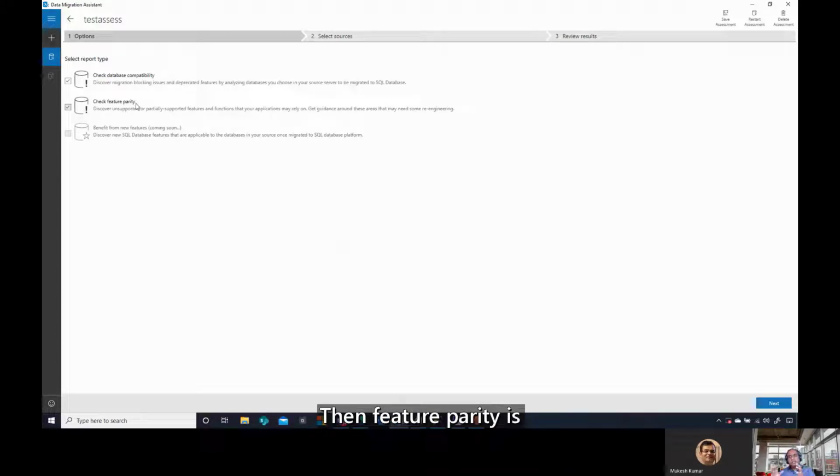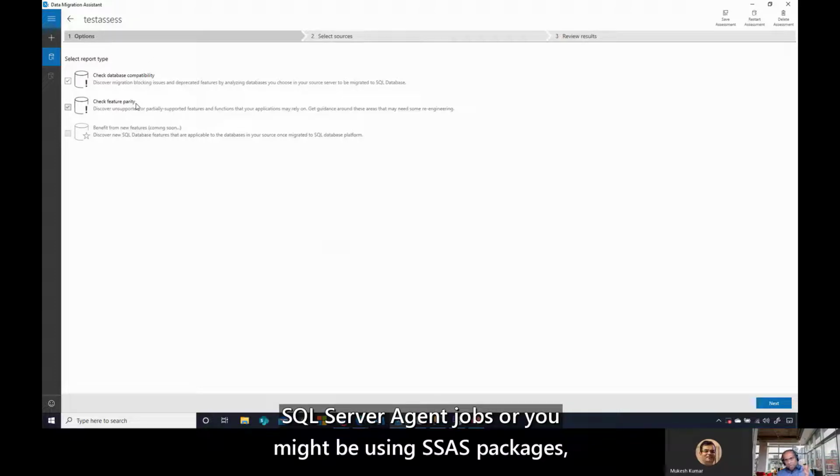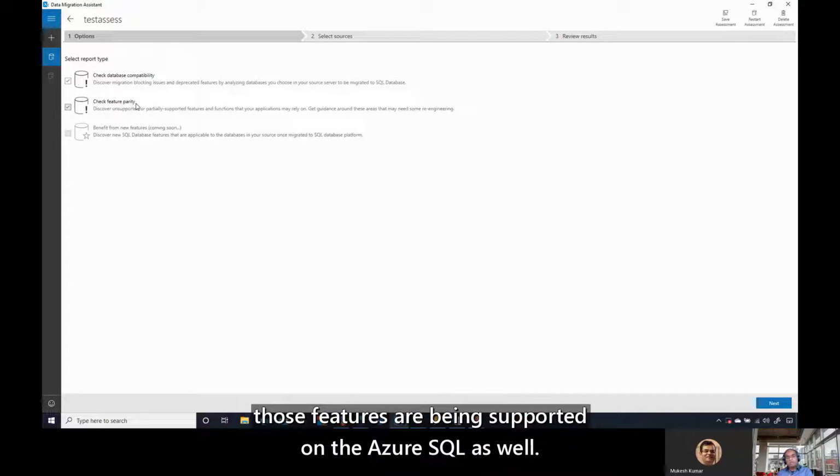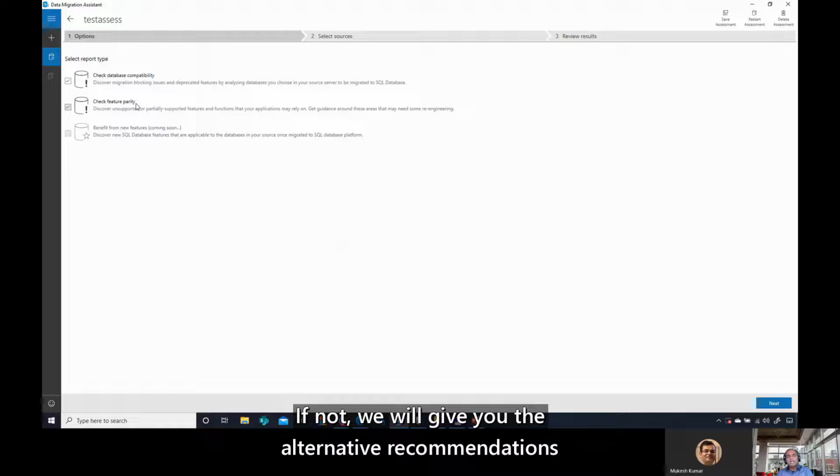And then feature parity is not only that we look at the databases, but we also look at the surface level features at the SQL Server instance level. For example, you might be using SQL Server Agent jobs, or SSAS packages, or logins, Windows logins, SQL Server logins. We look at all those server objects, and we also look at the specific features that are currently in use and see how those features are supported on Azure SQL as well. If not, we will give you alternative recommendations so that you can still migrate to Azure SQL.